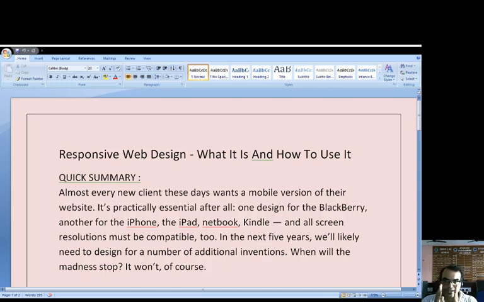Every phone has a different screen size. BlackBerry has a different one, iPhone has a different one, iPad has a different one, notebook has a different one, Kindle has a different one, and all the resolutions are different. So there is a challenge for the developer to create a website suitable for all those available screen sizes as well as the resolutions.